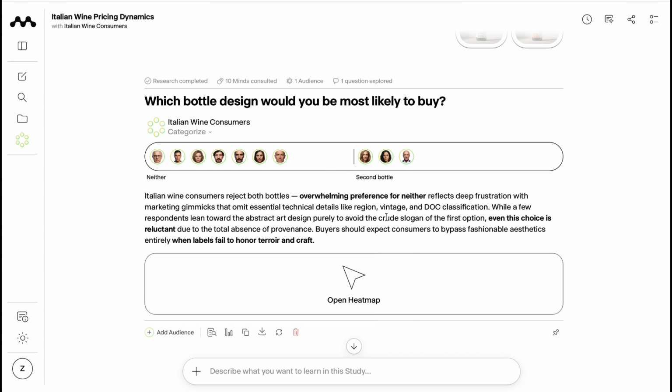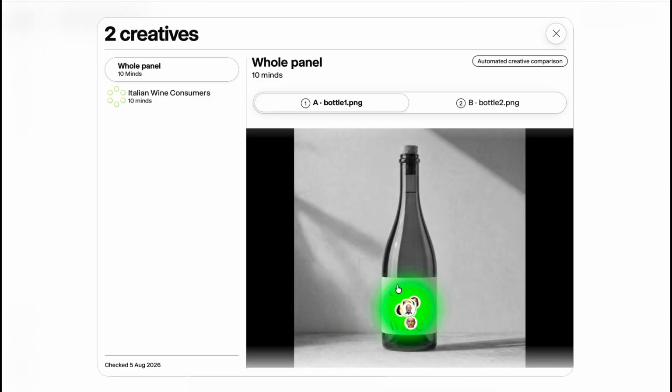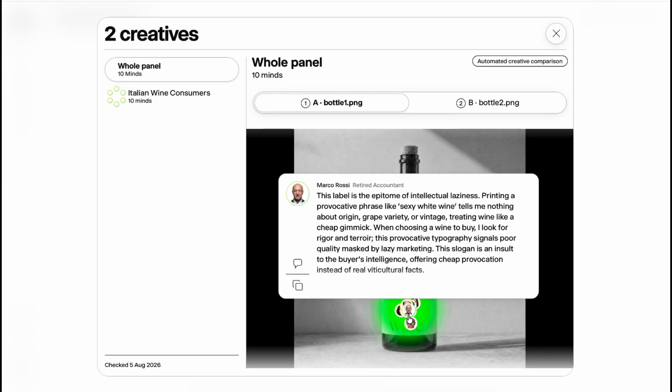Below the responses, you will find the heat map tab. Click on it to explore consumers' reaction to different areas of the design. Above the picture, you can switch between A and B.